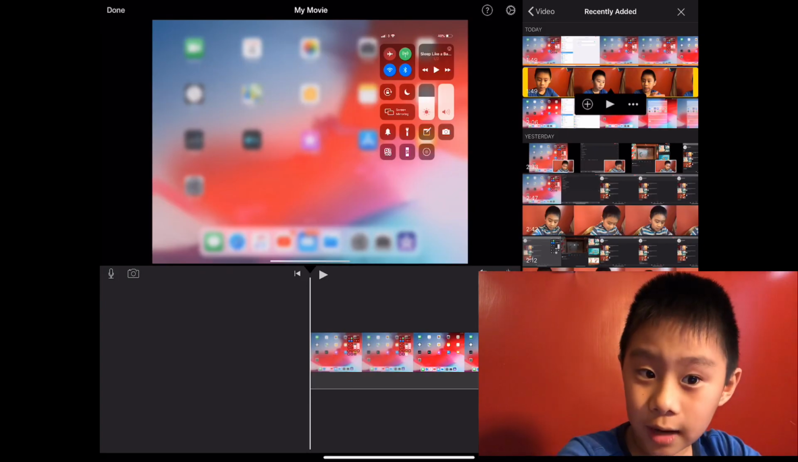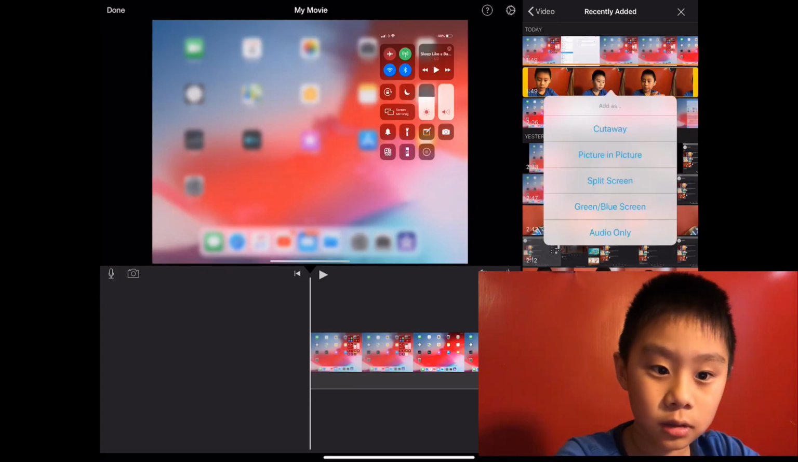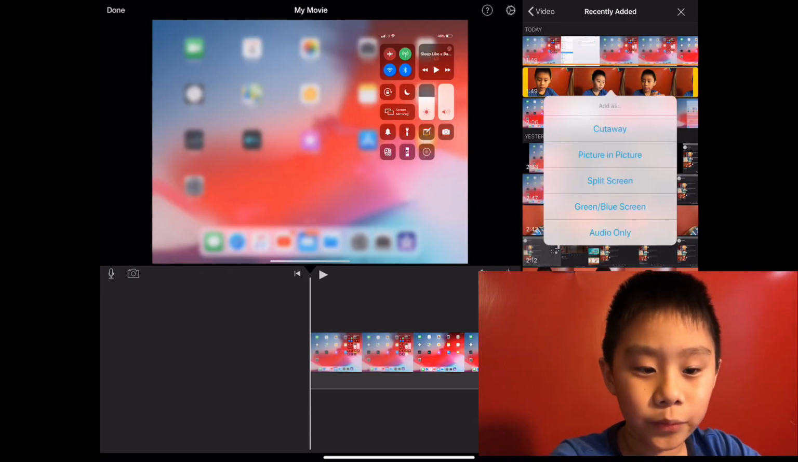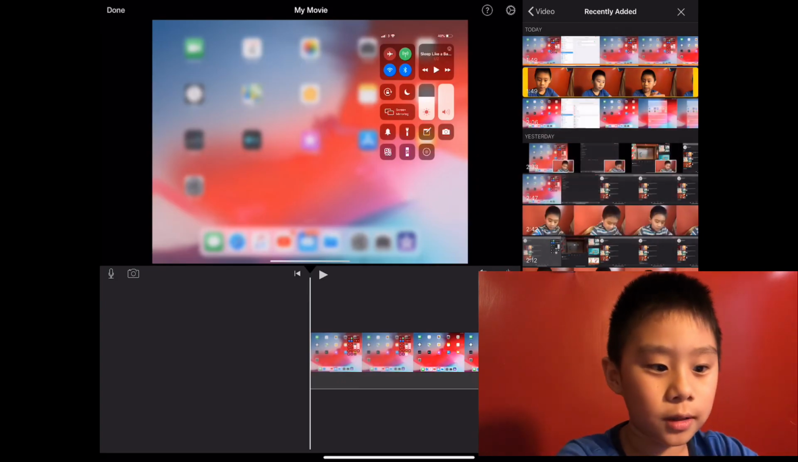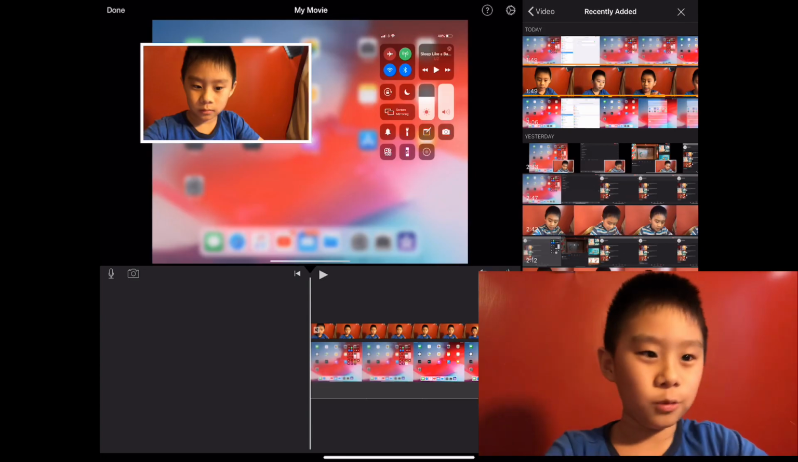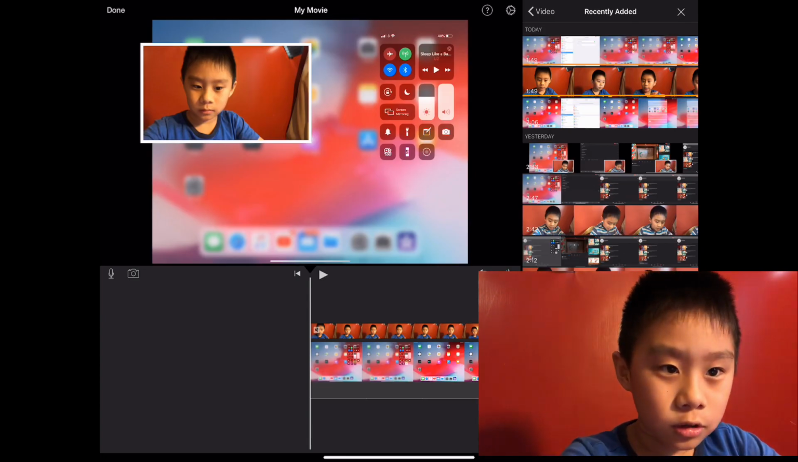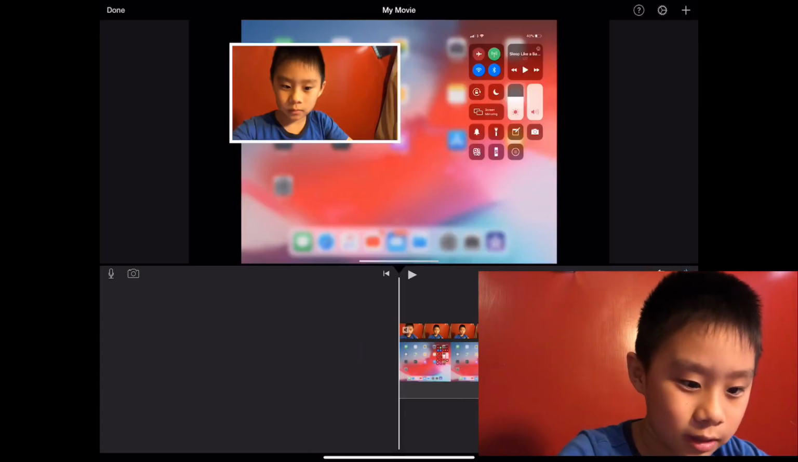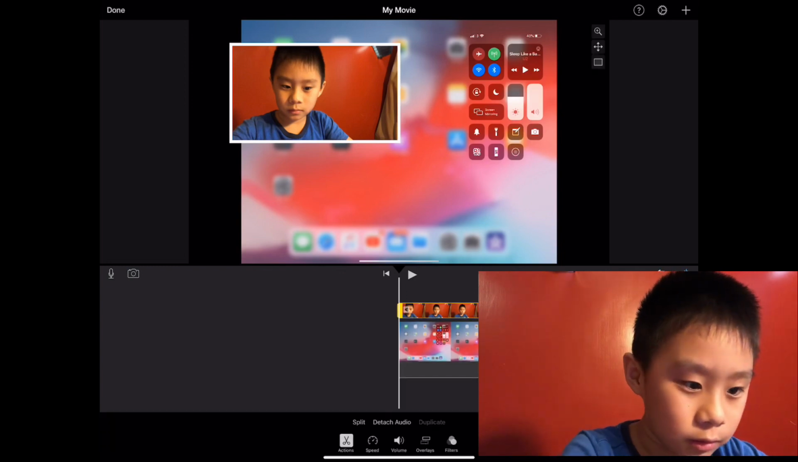But you're going to have to press these three dots, and then plus picture in picture. You'll see there's a box right in front of you. Then you're going to press this bar.